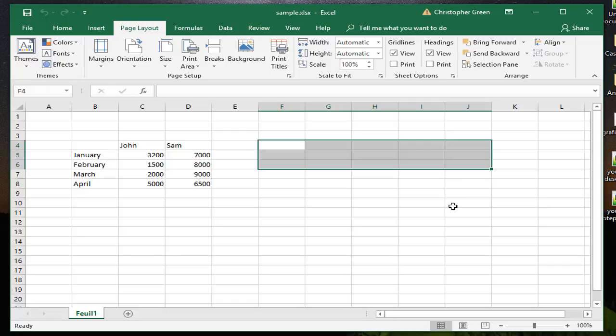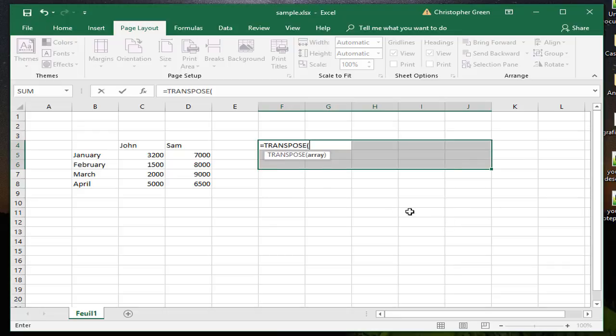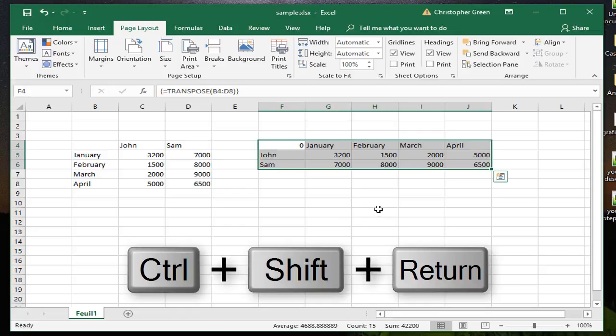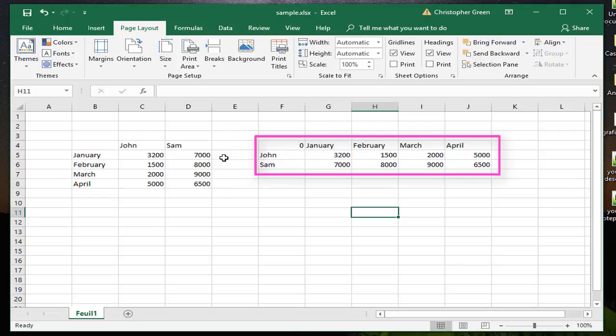Then I have to type equal, then a function called TRANSPOSE, because we are transposing our data. Here I have to select my whole table. I will select my whole table, but before hitting the Enter key I will press Ctrl Shift then Enter. Here we go. Now as you can see, all my data has been transposed. I have here 2 rows with the 4 corresponding columns.